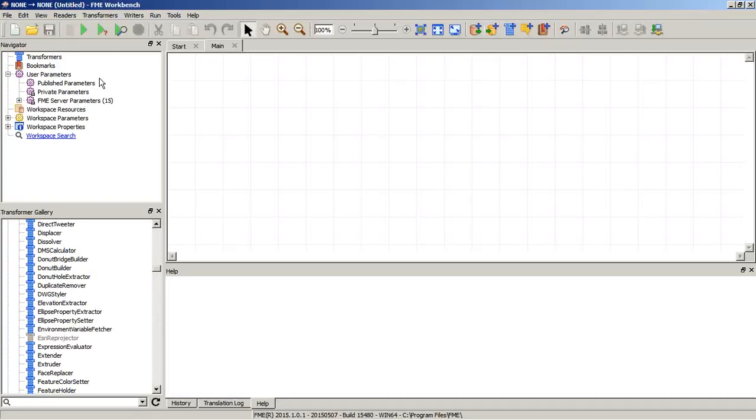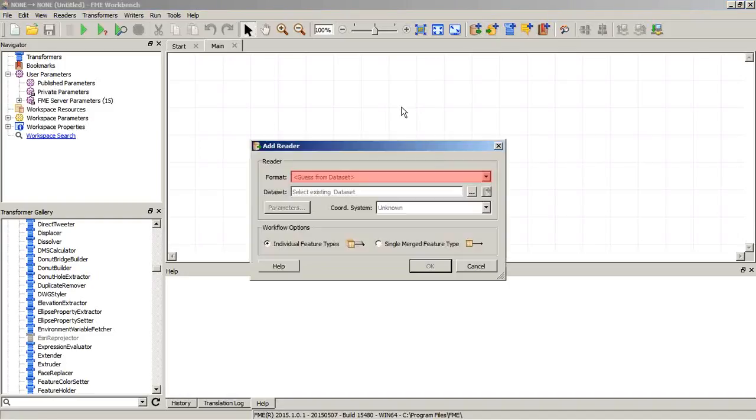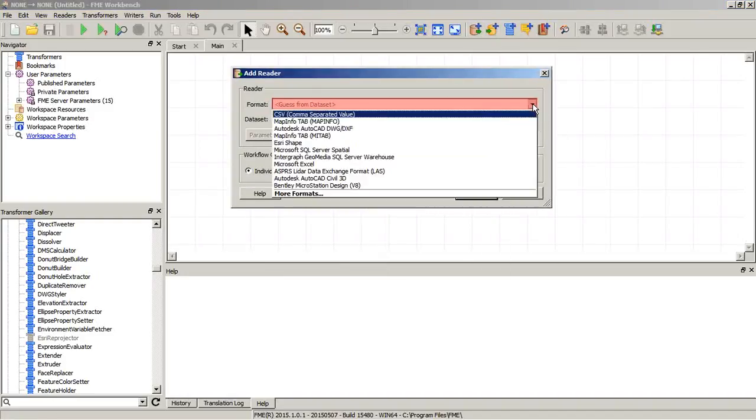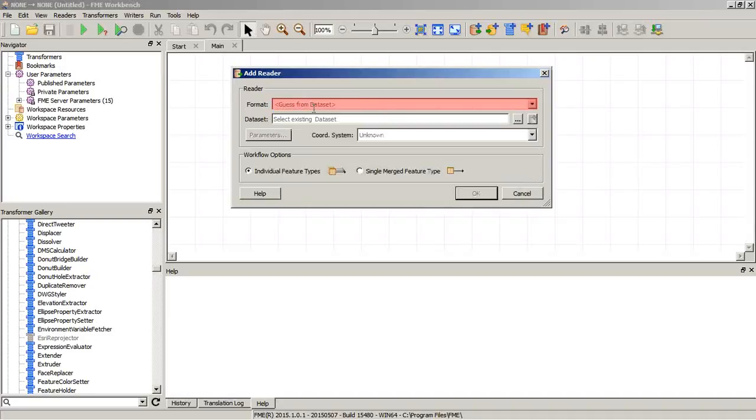So what I want to do is read in a DWG file and write it out as, we'll say, a MapInfo TAB. So it's very easy to start that off. We're going to add a reader, and what you get is this dialog box that pops up. So it's very easy to follow. If it's highlighted in red, it means you have to fill it in. So I have to specify the format of my reader.